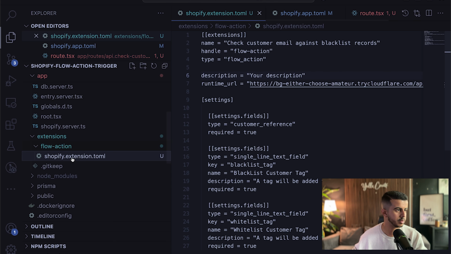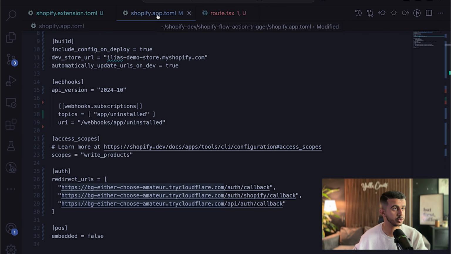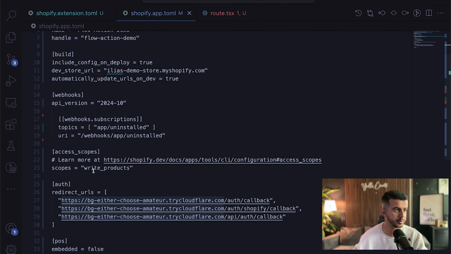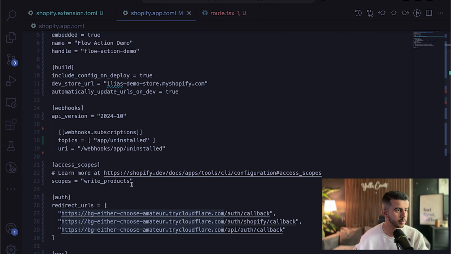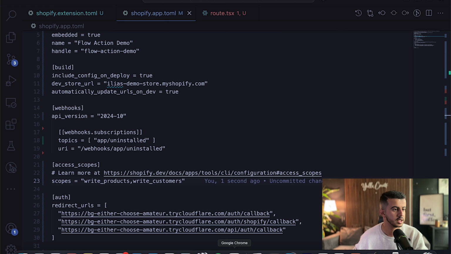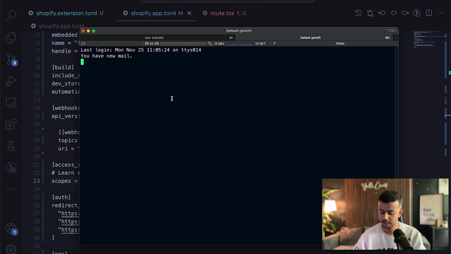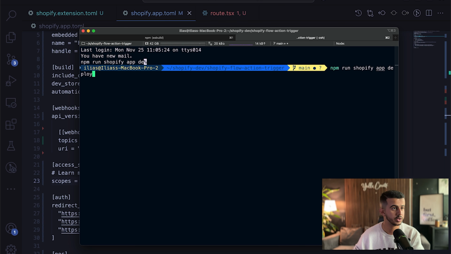update that scope. So we can go to our TOML file. This is shopify.app.toml so we can search for the scope, and instead of read we will have write customer, because we will need them to add the tag. And after that, let's duplicate the tab and run npm run shopify app deploy to deploy the new access scope.